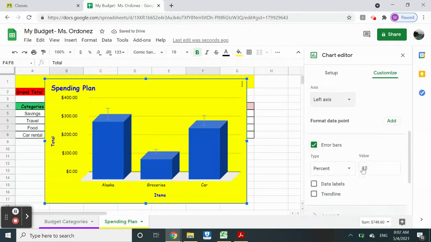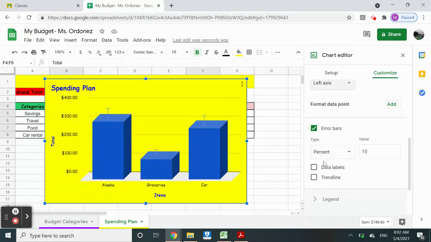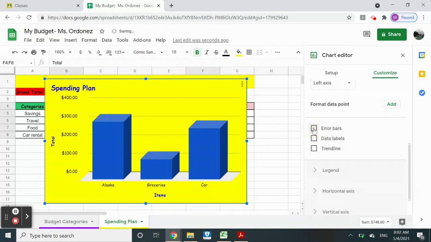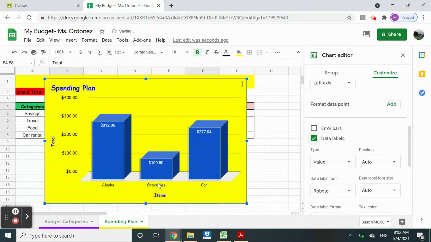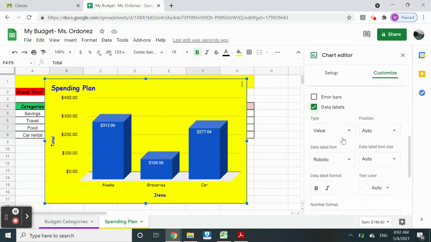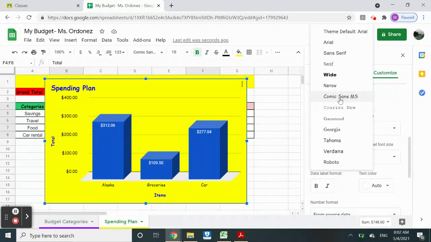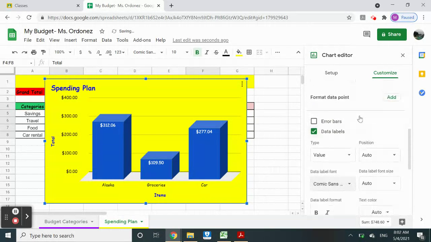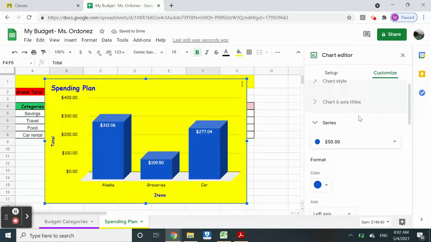I want you to make sure that you go ahead and check data labels so that you can see the value for each column. So this one's Alaska is 312, grocery is 109, and car is 277. So make sure under series, you do the data labels. And you can change the font of that. I'm going to keep it at Comic Sans just to keep everything nice.